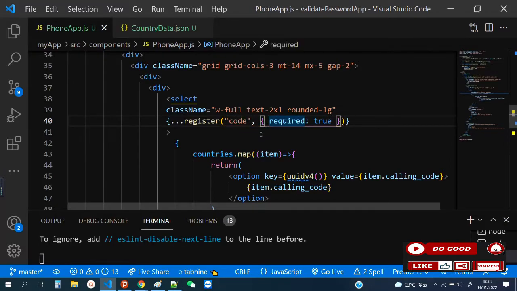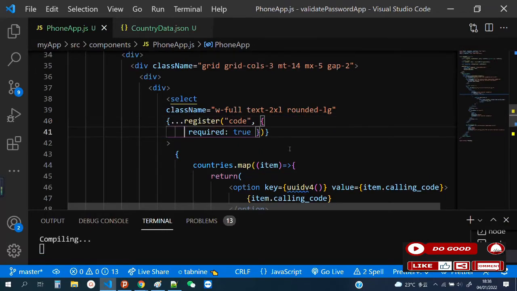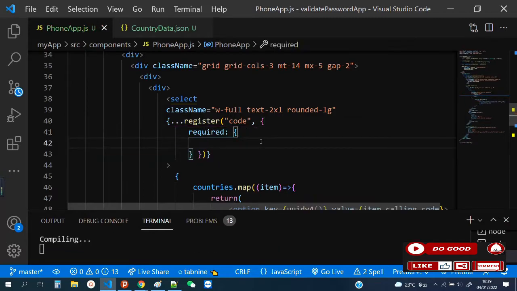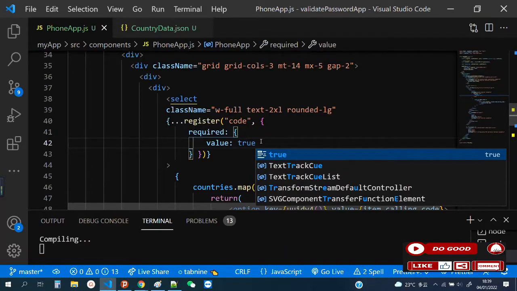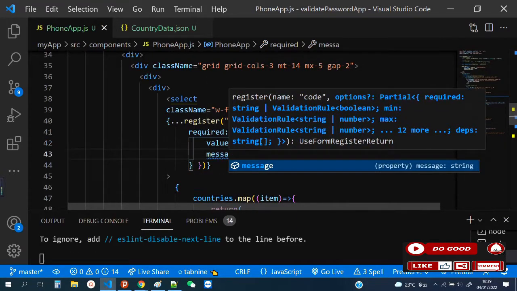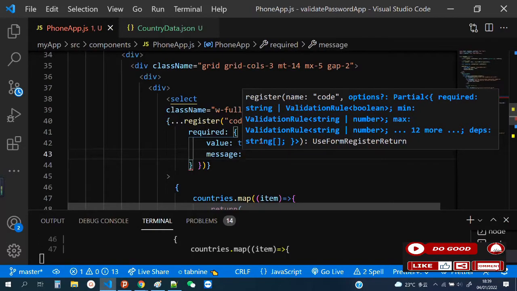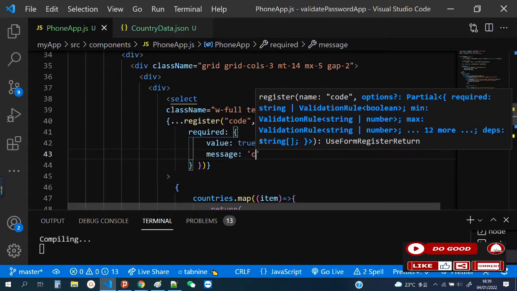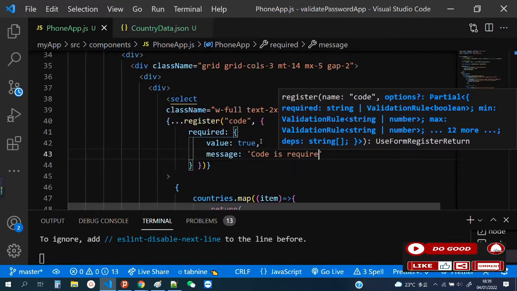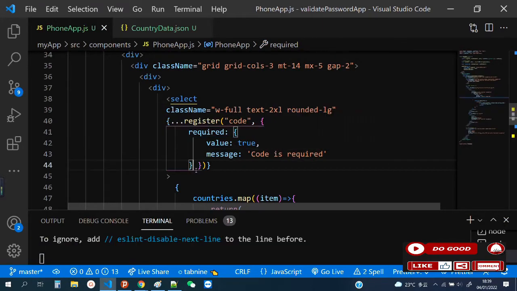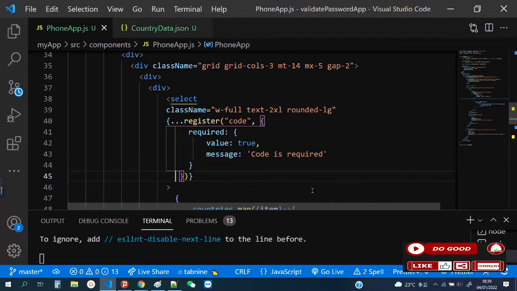So next, let's make this dynamic, required true. Instead of true, let's give it a bracket and say required. Let's give value. Value is true, and comma, then give it message. Message is what? Code is required. Good. So that is that. Let's check it out.